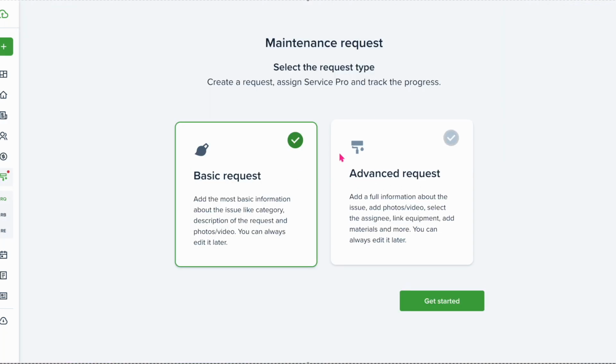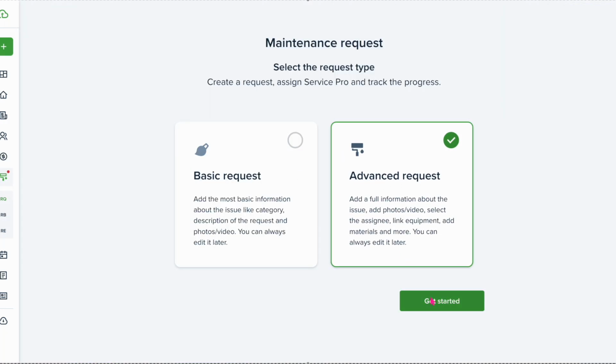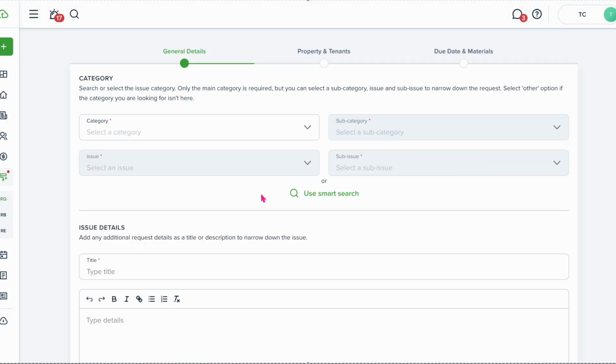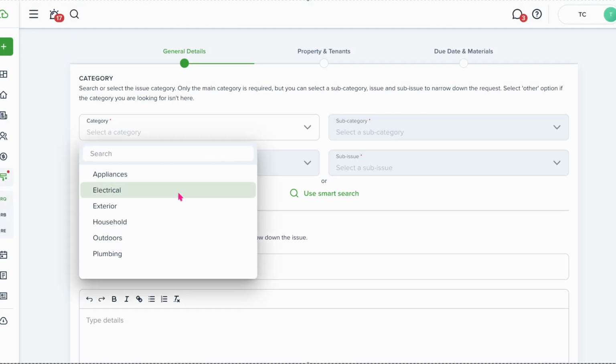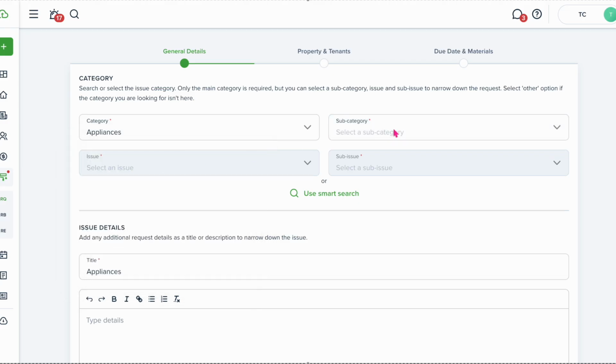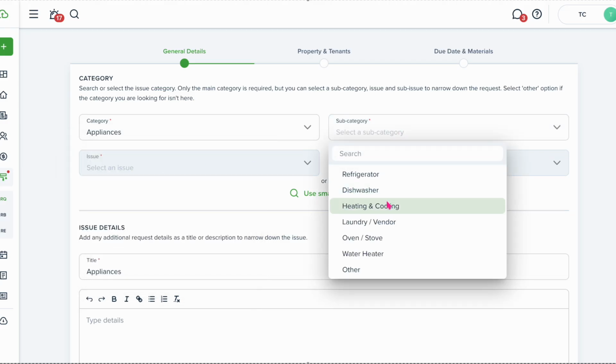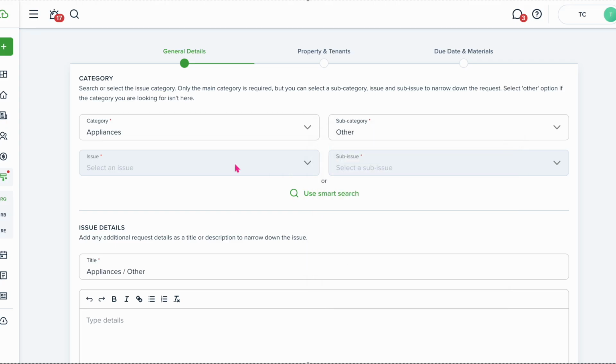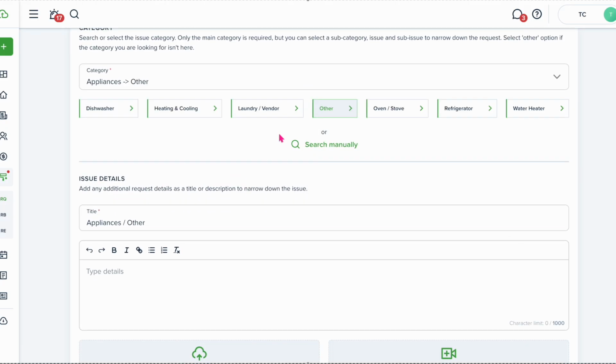So if we add a request, we can do an advanced request, and we can select a category. So I'll do appliances, and we will do other. Let's see.